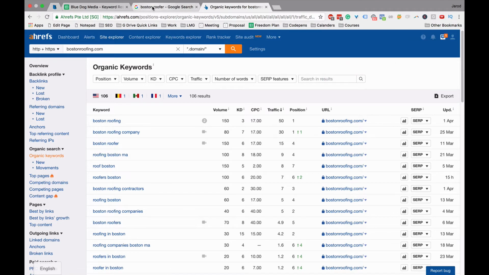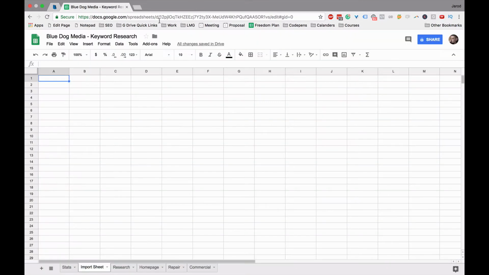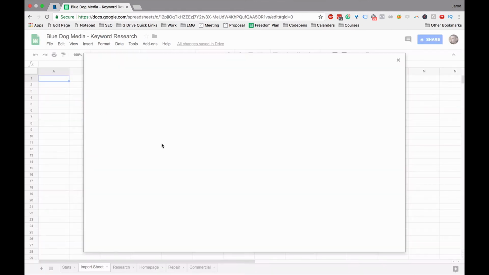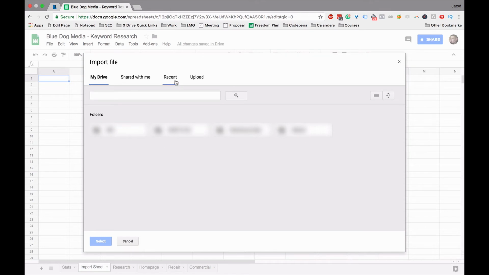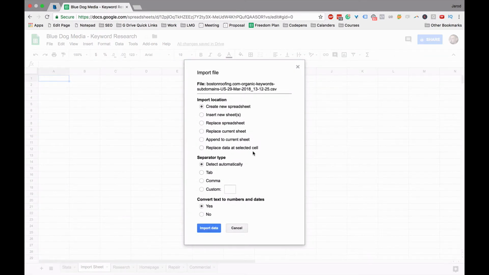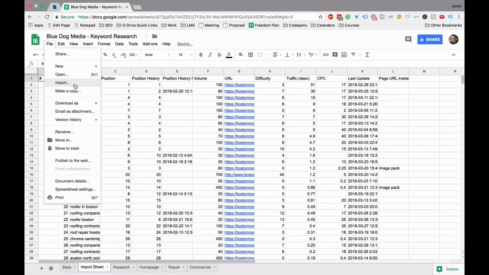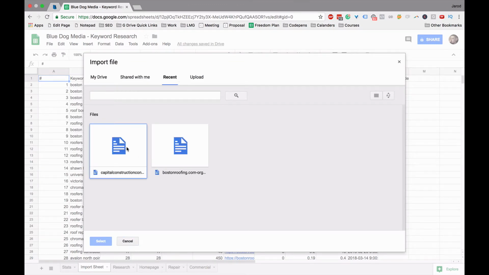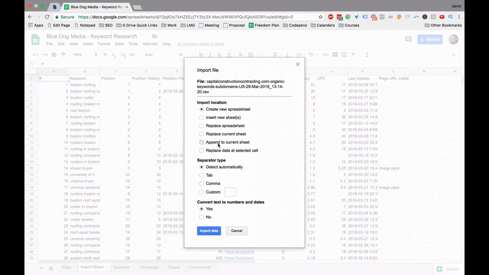Once you've done that for all the competitors and downloaded all of their keywords, you're going to come back into the sheet, onto the import sheet, and import your files. Depending on if they're saved on your computer, you can just upload them. If they are added to Drive, like I did with mine, then you can go to recent. What you're going to do is select the CSV file and hit append to current sheet. It's very important that you use append. So you're just going to follow this process for all the sheets, making sure that you are appending them to the current sheet.